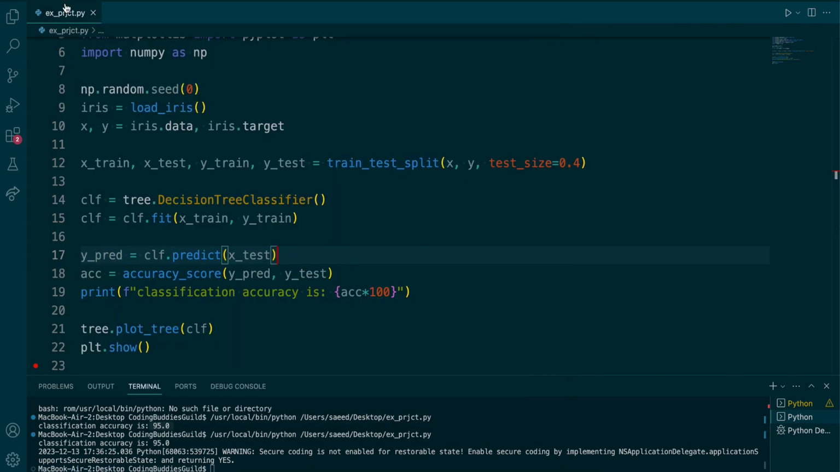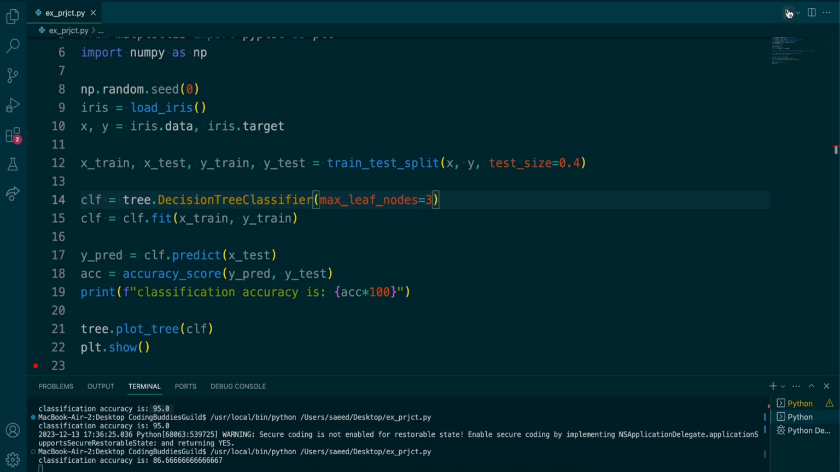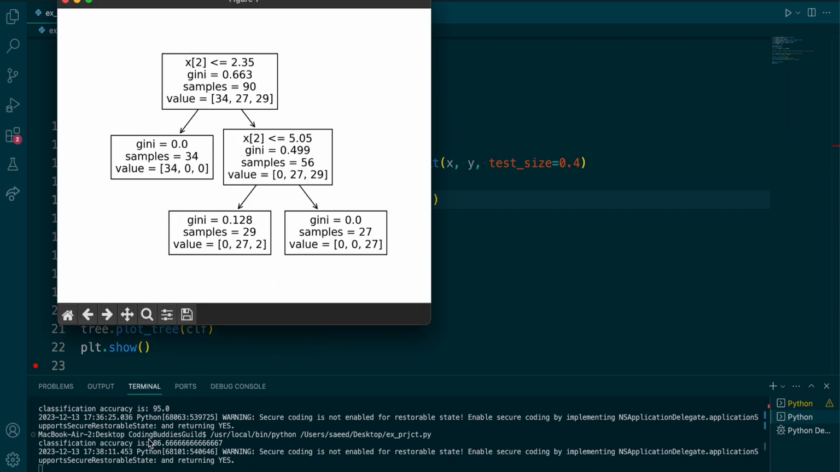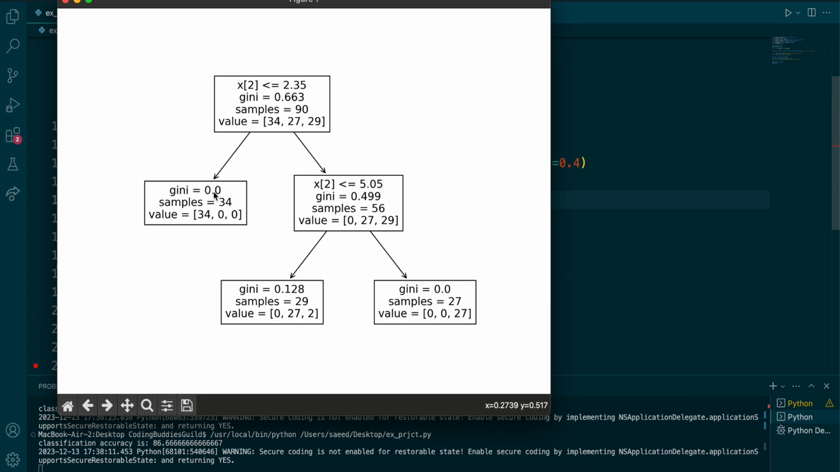Okay, cool. We can play with this and say, as I said, for example, maximum leaf nodes equal 3, right? If I run that now, you will see that the accuracy drops from 95 to 86%, right? And if I make this a bit bigger, you will see that this one is still a pure leaf node, right? This one is impure, right? You have 27 samples that fall into class 1 and 2 samples that fall into class 2. And this is also pure.